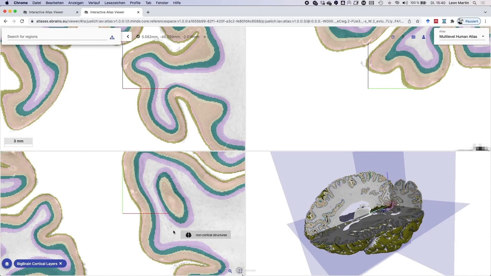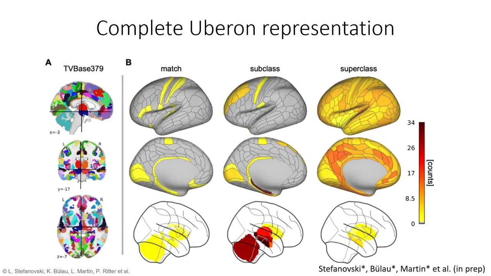So I posted the link, Leon posted the link in the chat. I was about to, but didn't click on send. There you can explore it on your own. And each area is also linked to data from the eBrains knowledge graph, which is kind of neat, I think. So back to the topic.